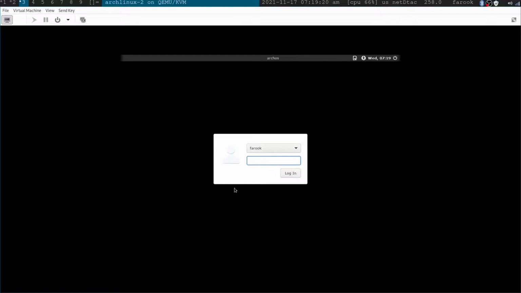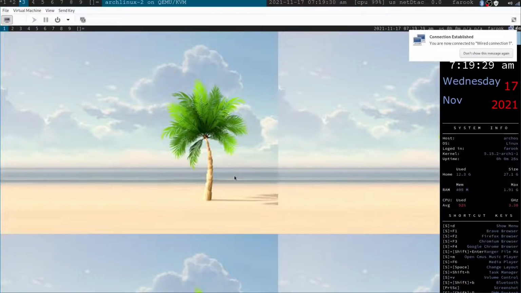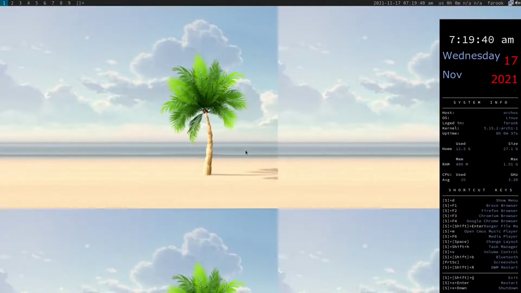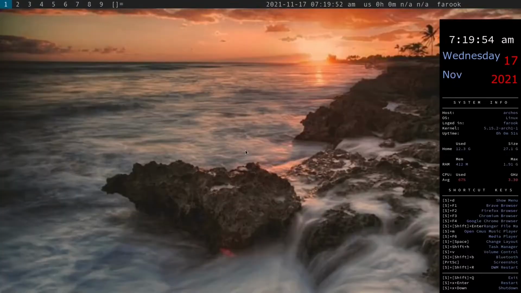And voila, let's do login. It seems like everything worked great. The script ran very well. Now let me make this full screen so you guys can see. It seems like we have a problem with our background, so let me press mod key, which is the window key, and Shift R. See if it's fixed. Yes, it's fixed.